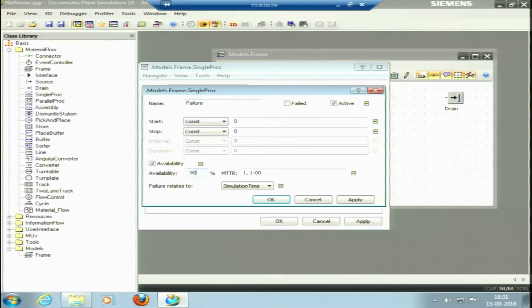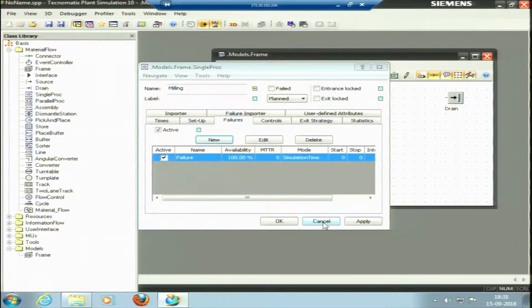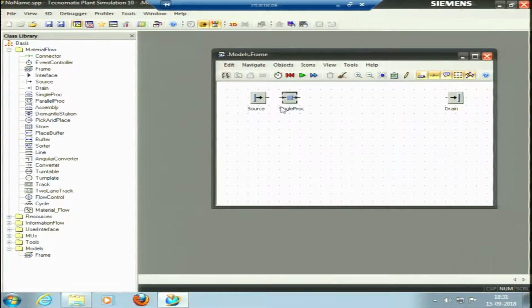I have changed this from 95 to 90. Okay, let me keep it default 95 only, and I will just cancel. Let me just try to run a simple model.